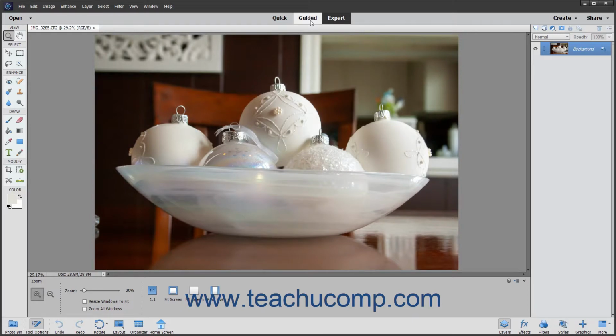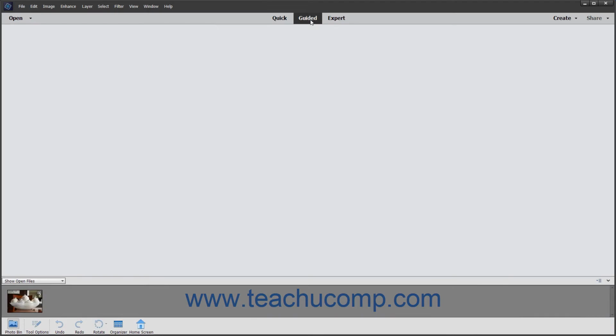Photoshop Elements comes with a robust guided edit mode that allows you to make basic choices and have the program do the work for you. To use guided edit mode, click Guided in the Shortcuts bar.